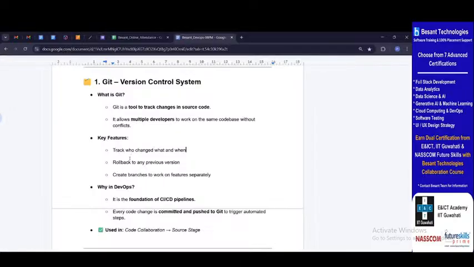Next one, to roll back to any previous version. Let's say V1, V2, V3, V4, V5. From V5 I want to jump back to V3. At that time I can go back to V3. So this will help in that way.